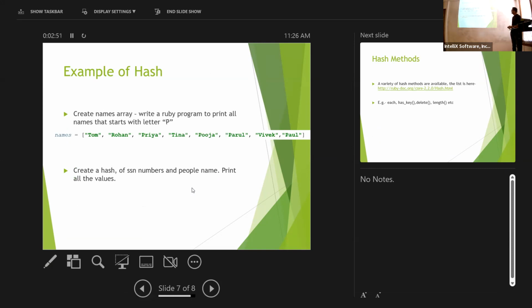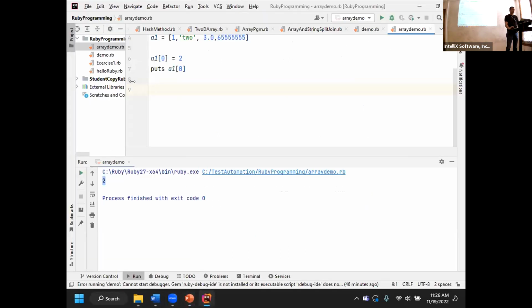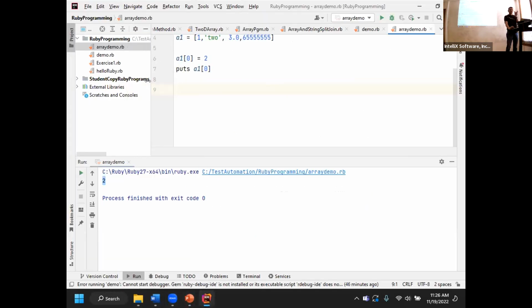Now here, this is the example. So let me show you the actual hash example. The symbols are called keys, right? Key, then the value. It's a pair, so it will always have a key and a value. Key and value. Okay, those two make a pair.